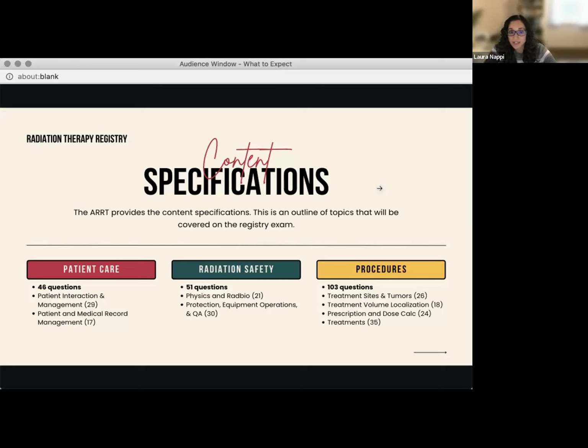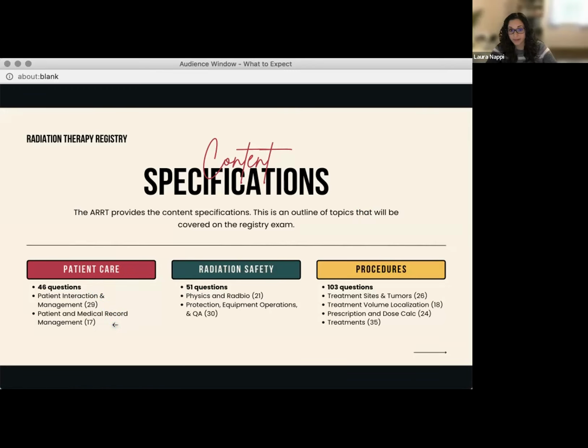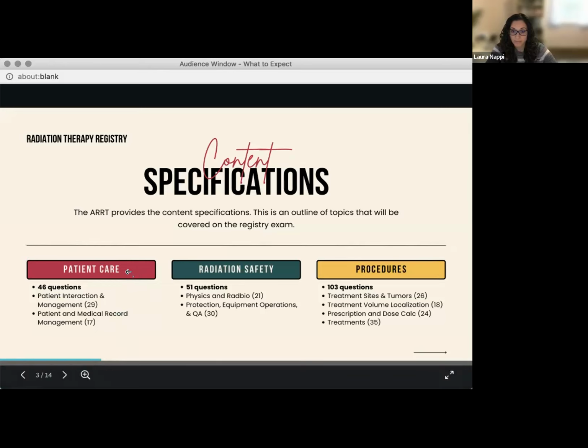So the content specifications breaks down the registry into 3 different sections. So first is patient care. There's a total of 46 questions in this section. And they further break that down into patient interactions and management, which has 29 questions. Patient and medical record management has 17 questions. So for every registry exam, regardless of which one you have, because I believe there are 3 different exams every time they create these exams. So every 2 to 3 years, they update it, and there's only 3 types of exams. So all of them have 46 patient care questions.